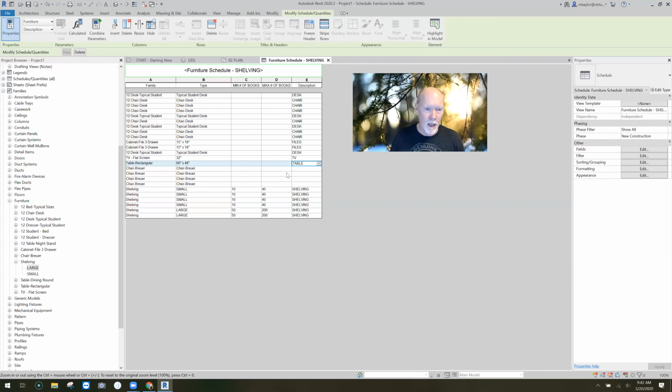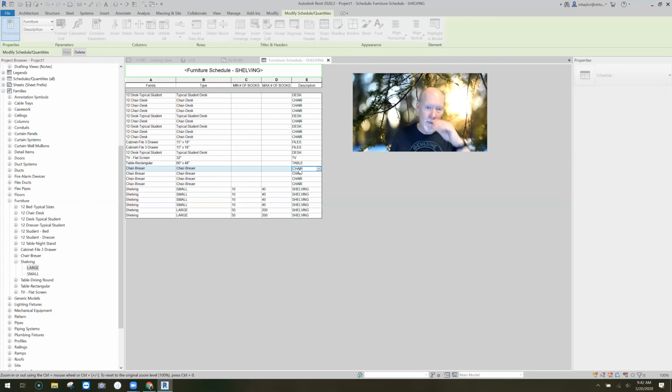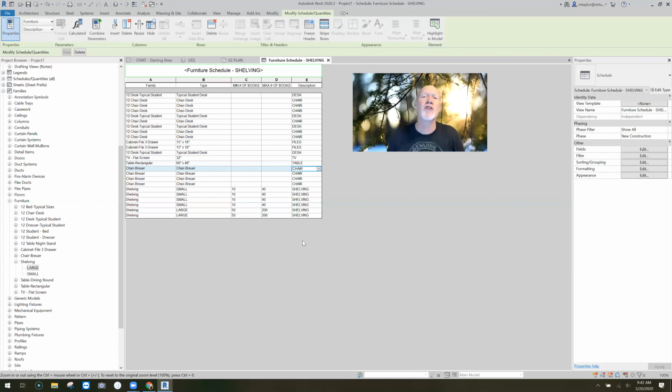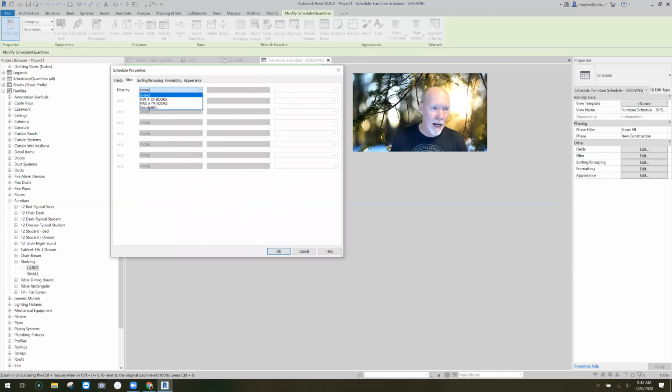Okay, and almost done. Another chair. So now I've got descriptions for these, and these are simplified descriptions just for this exercise. But I want to sort this so that the schedule only shows me shelving. So that's where the filter comes in. I click on filter, and I want to filter by description. There are a lot of different options, but if the description equals shelving, that stays in.